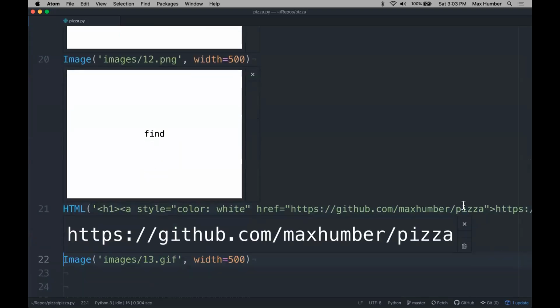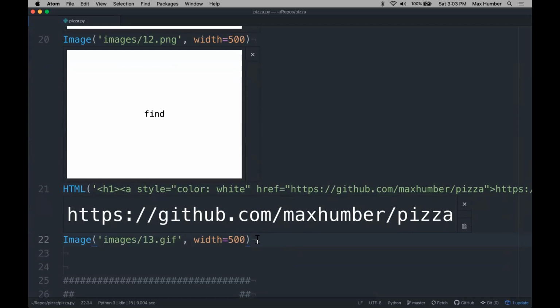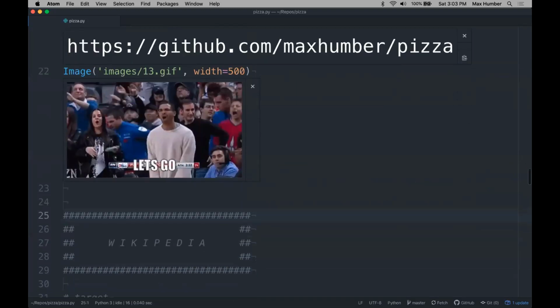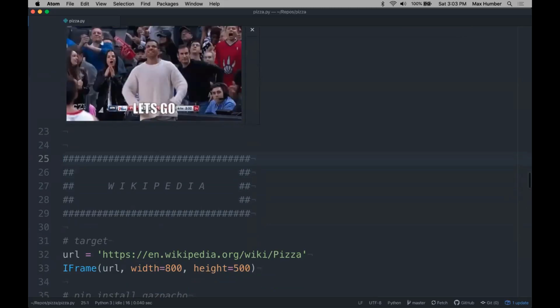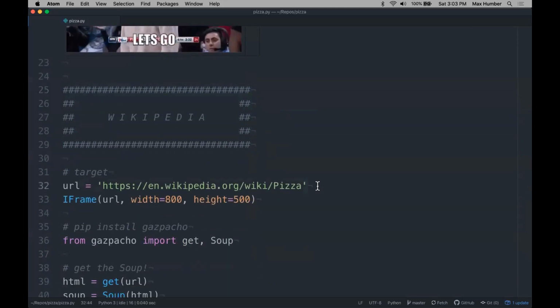This talk and what I'm running through right now is available on my GitHub. So if you'd like to follow along or play with these examples afterwards, you can grab this script right here. And let's actually demo it and see what Gazpacho can do. So I want to scrape a website like Wikipedia.